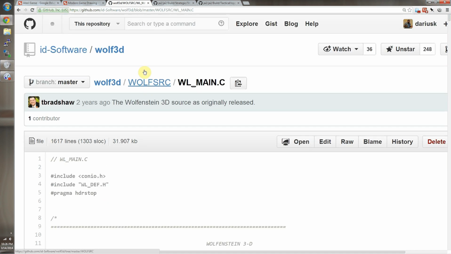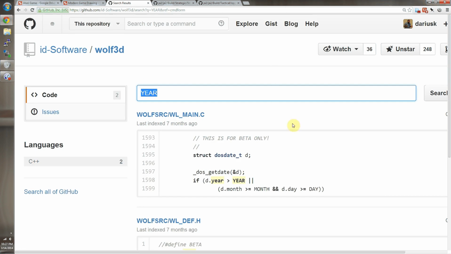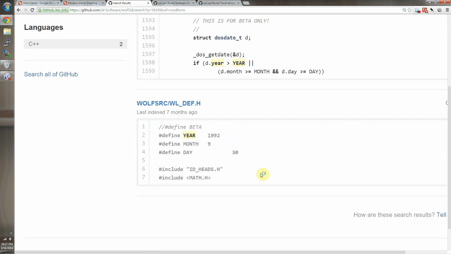built-in search tool here, and any search tool that you have is good as long as it will search inside the files themselves. And I'm going to look for the word year, and we see the code that we just looked at, and then if we scroll down, we see year, month, and day, September 30th, 1992. So now we know that beta testing for Spear of Destiny ended on September 30th, 1992. Well, that's kind of a cool fact, and that's only after looking at the file for a few minutes.